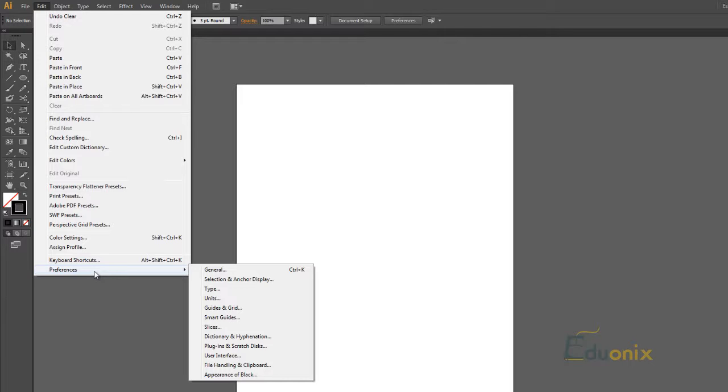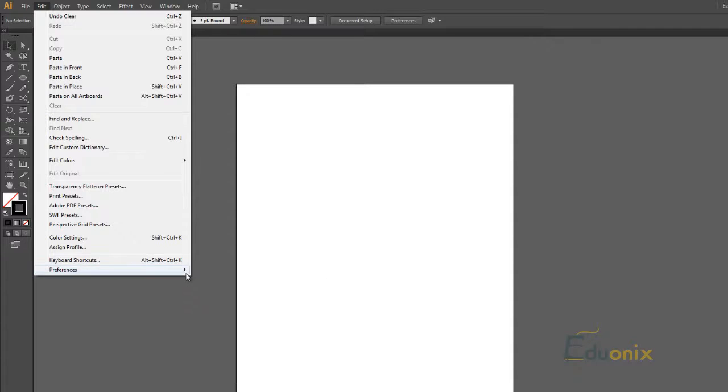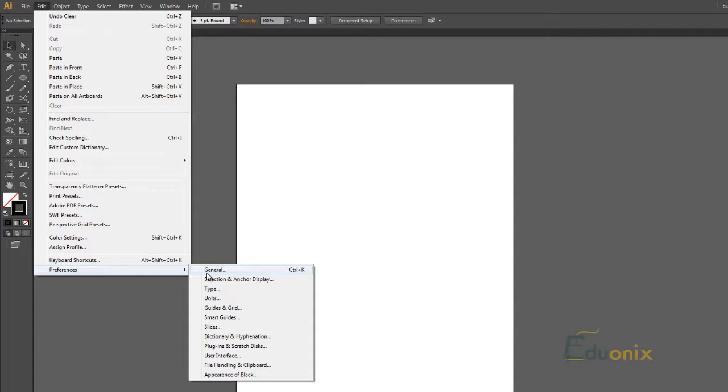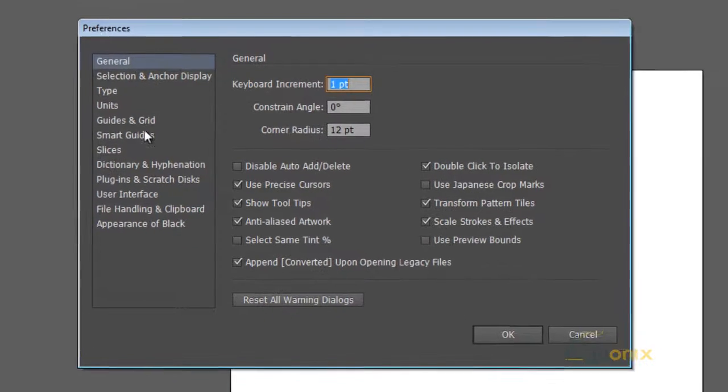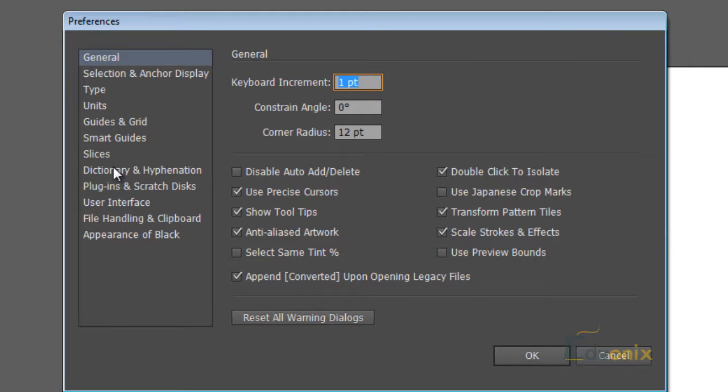And just so everybody knows, when I say a shortcut key is Control something or Alt something, that would be Command or Option, respectively, if you're using a Mac. I went up to Edit Preferences, and a little pop-up menu comes out if you hold your mouse over it. And here I'm going to go to General. Now once you're already in there, you can select any of the preferences that you could in the menu itself.